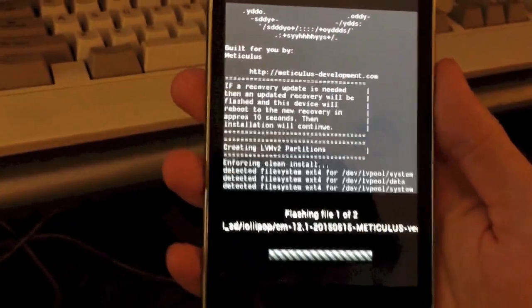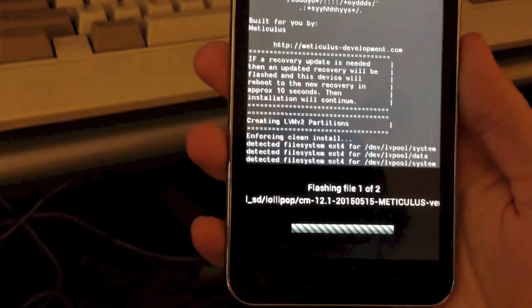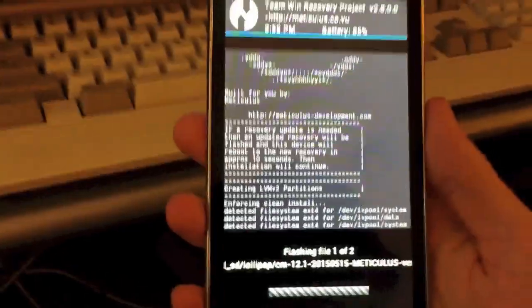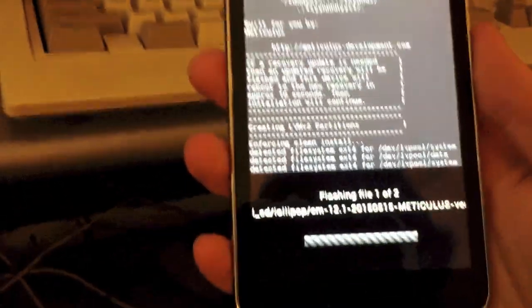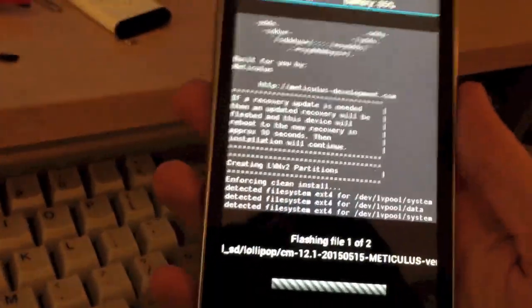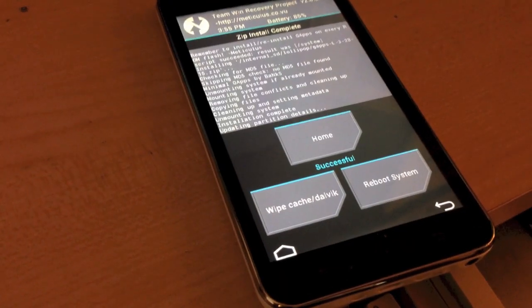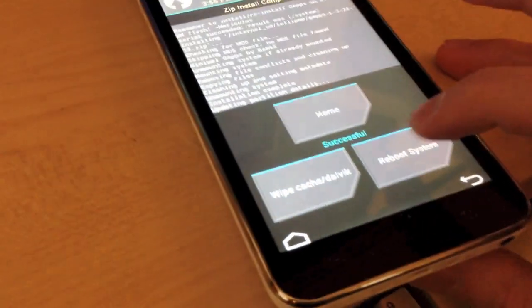Now just wait for the flashing to complete. This looks like it's going to take some time, so I'll resume the video once the flashing is complete. Alright, so that took quite a long time, but the installation is now complete. So now you can select Reboot System.